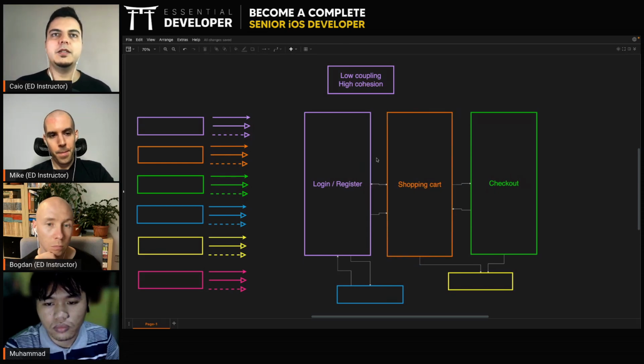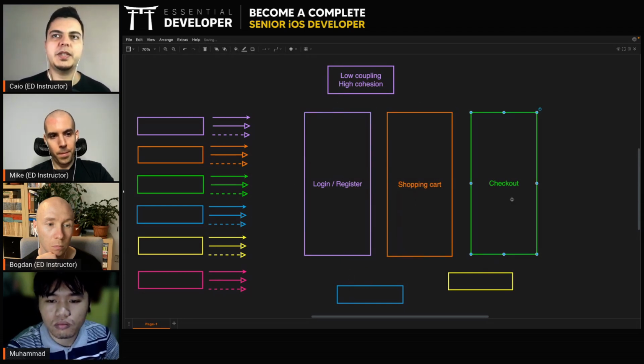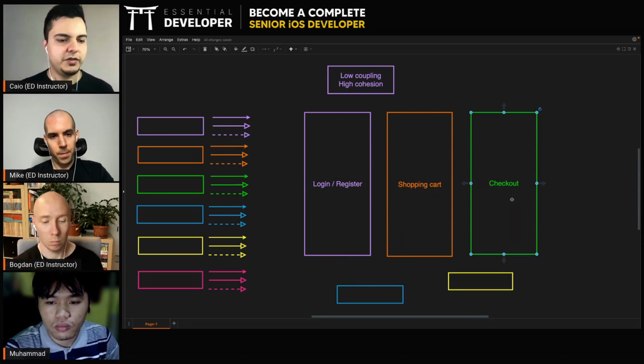That's why ideally you want your features, modules to be independent. They don't depend on each other. Now you can build the shopping cart on its own and super fast. Actually, you can build both the login and the shopping cart and the checkout in parallel, concurrently, using different cores in your machine. That's much, much faster.